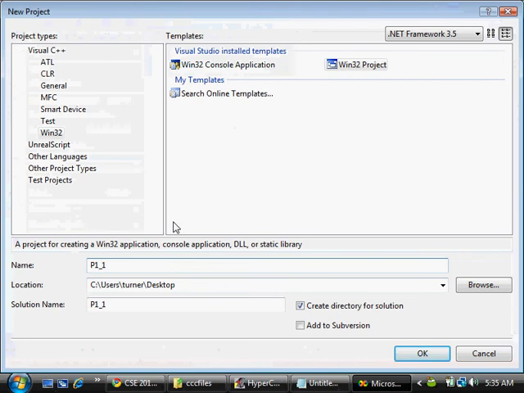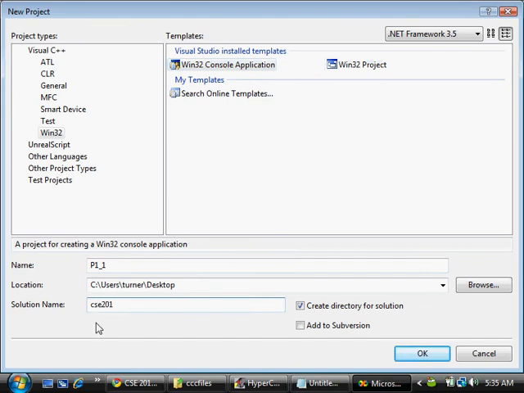And this will be instructive because we can see the differences between how to create a project for the console and how to create a graphics project that runs within a window. So the project name is P1_1. The default selection here is Win32. We want a console application. The solution name will be CSE 201. Most likely you don't need to do that. This is already created. And also you don't need to do add to subversion, or perhaps you do actually.